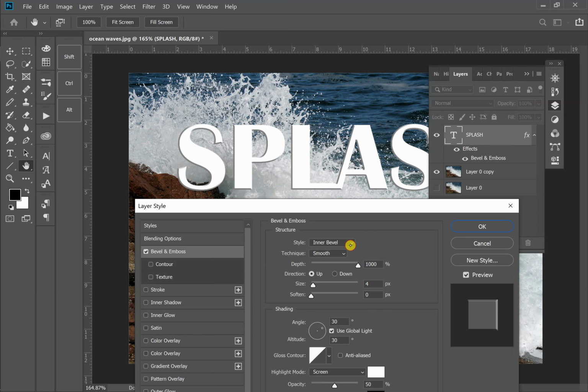You have the style. There's the inner bevel, outer bevel, emboss, and a couple of other options beyond that. I'm going to stick with inner bevel for this one. And then you can have a smooth bevel, hard chisel, or soft chisel. Okay, and again, I'm going to stick with smooth for this.